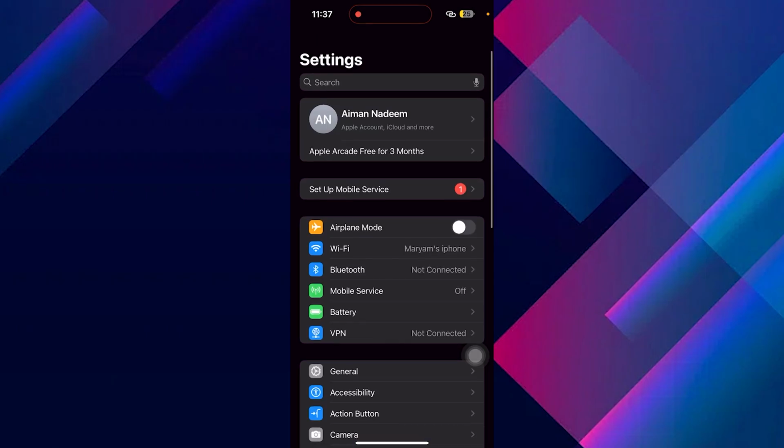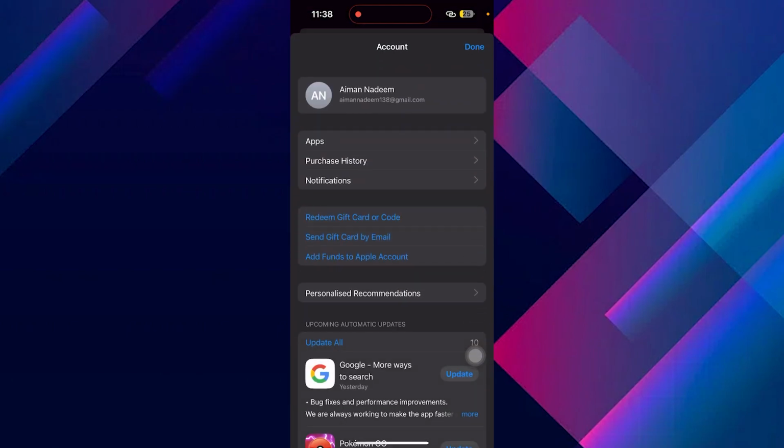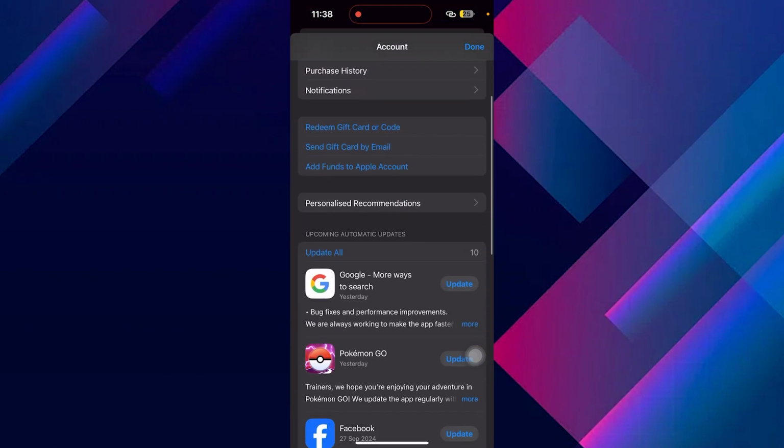Once that's done, go back to the home screen and open the App Store. Then tap on your profile icon in the top right corner of the screen. Here, tap on Update All to update all your apps. Keeping your apps up to date can help reduce lag and improve performance.